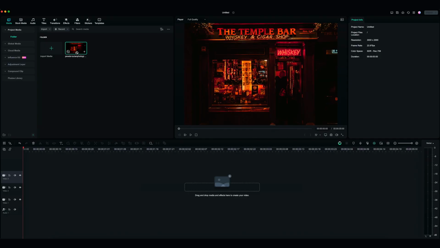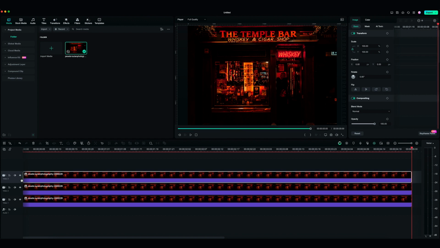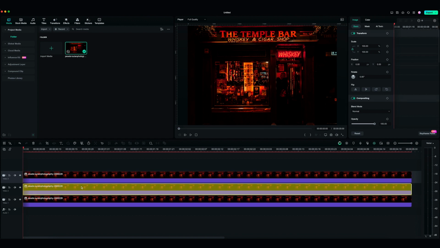For our last tip, I'll show you how to turn a photo into video using color keyframing. Here's a photo of a shop at night. I'll duplicate it twice and place it on the second and third video track. Let's work on the sign first. Select the photo on the second track.